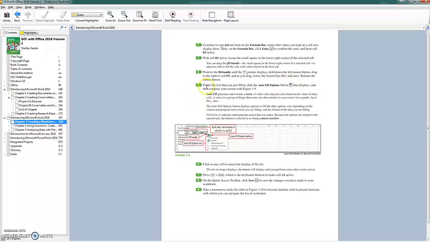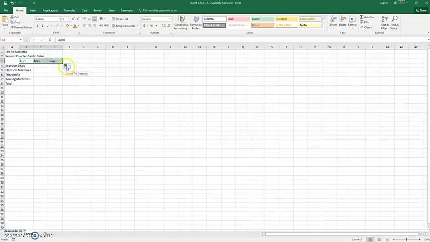So in step 5, under the text that we just filled, we're going to click the autofill options button and compare our screen to figure 1.9. So that's this button here. This just gives you different options. In this particular case, it did fill series, but maybe you just want to fill the formatting or fill without formatting, etc. This gives you some options on how to do it. So you can just click it again to cancel that.